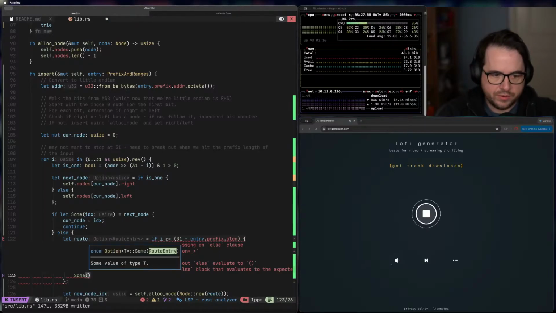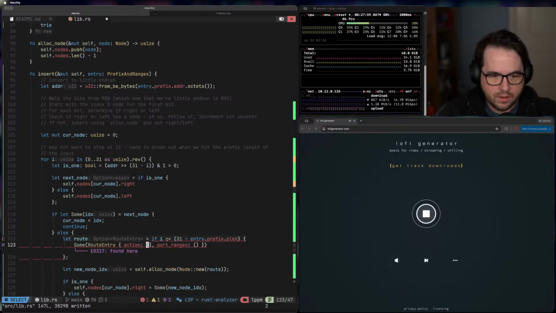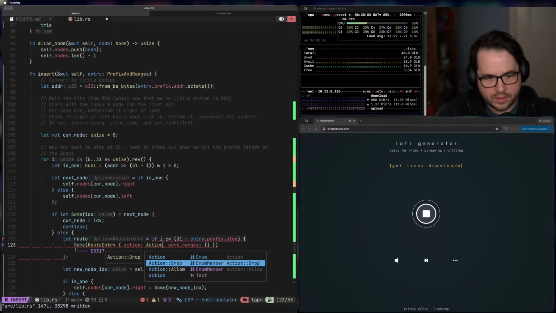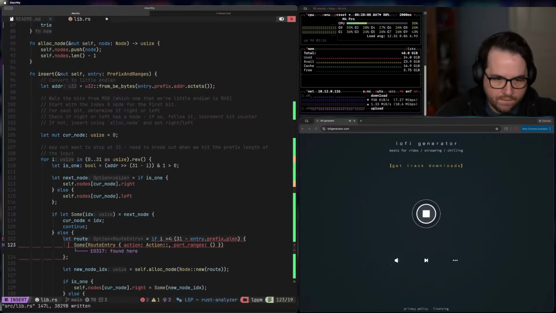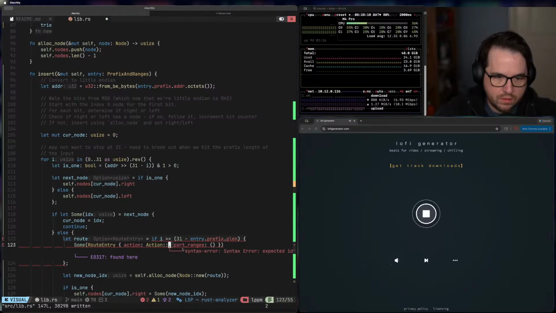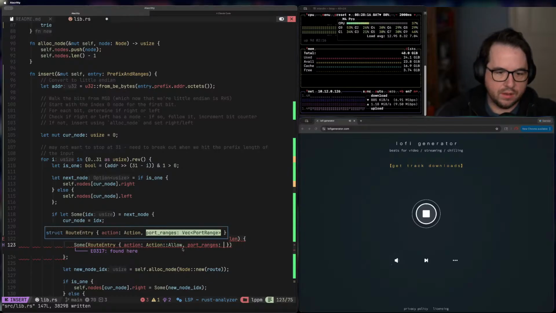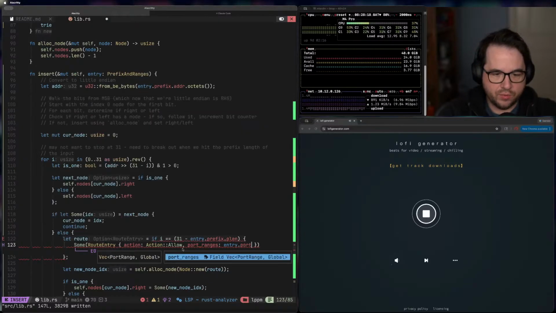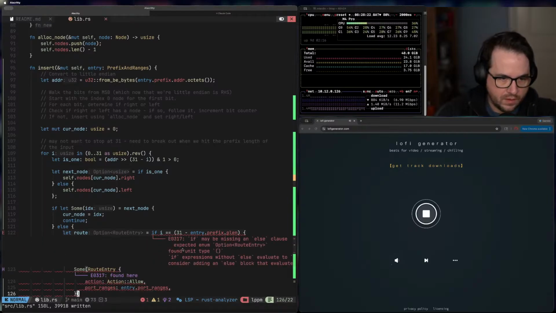So in this case, we want to do some route entry. And here we'll just, again, do something kind of contrived. We'll say action allow. And then port ranges, we'll just say, oh, we actually have that. So entry.port ranges. And then this needs an else.